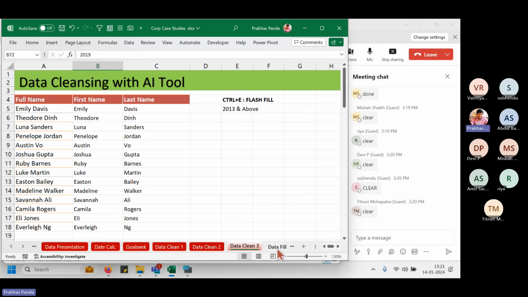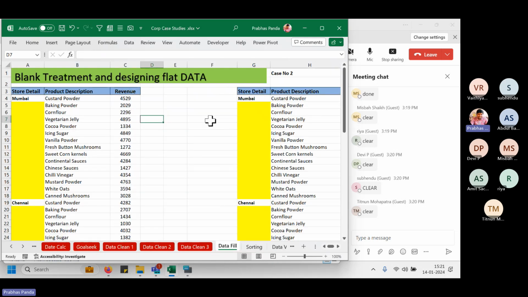Right? Now let us go for our next sheet, which is called data fill. So you may save all your files and then go to this data fill. Let us discuss what it is that we need to do.